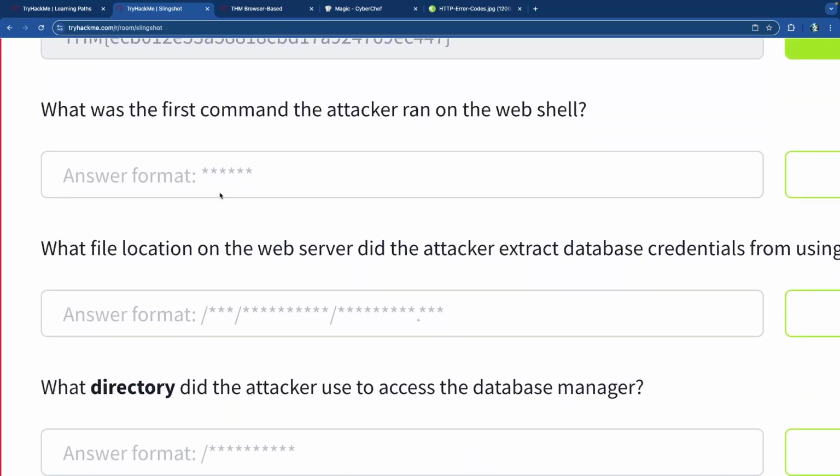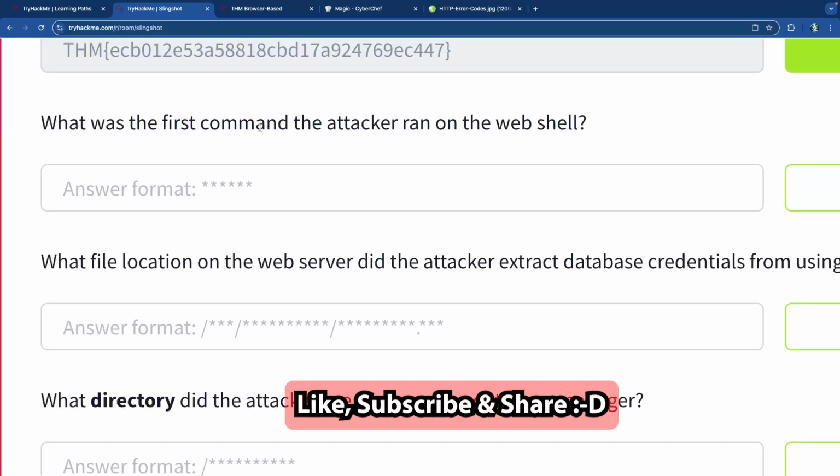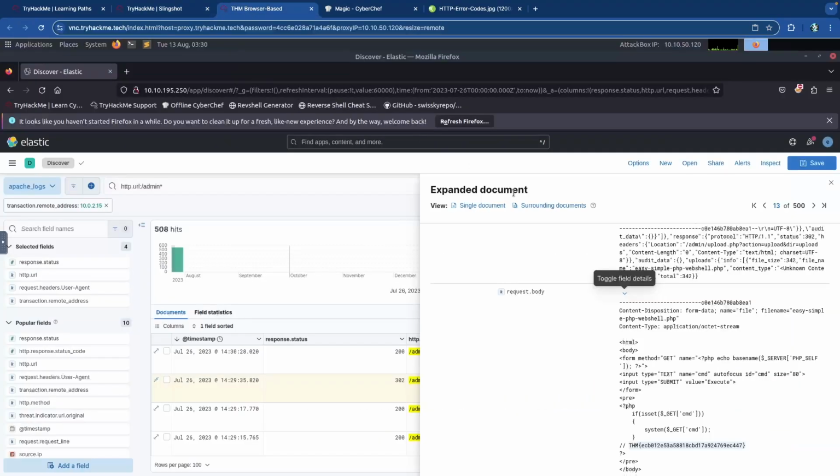Moving on to the next question, which is, what was the first command that the attacker ran on the web shell? So there was a web shell obviously that they uploaded.